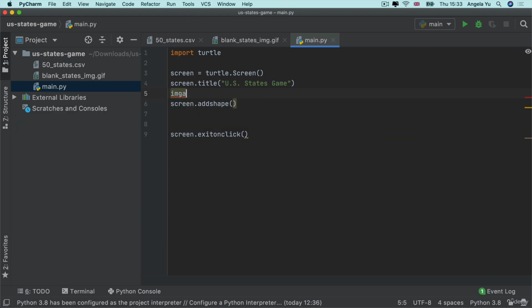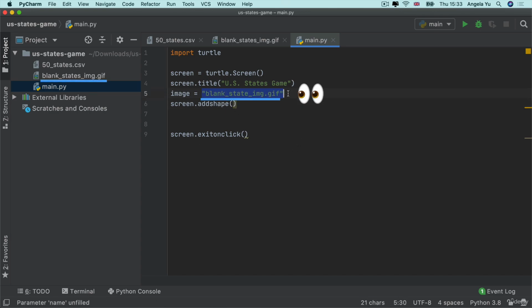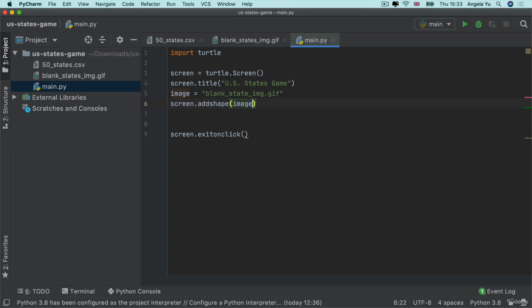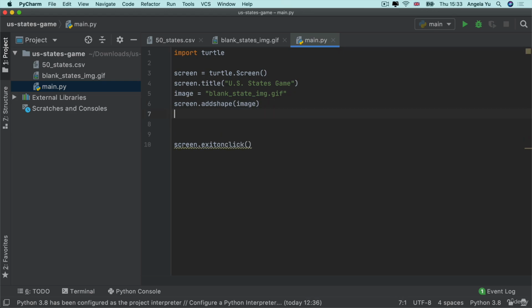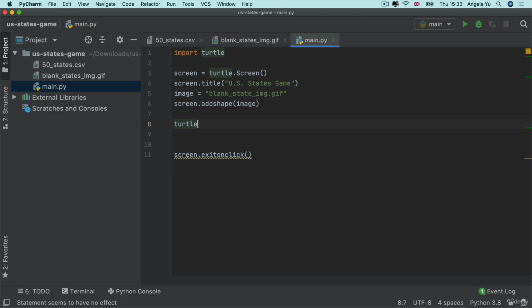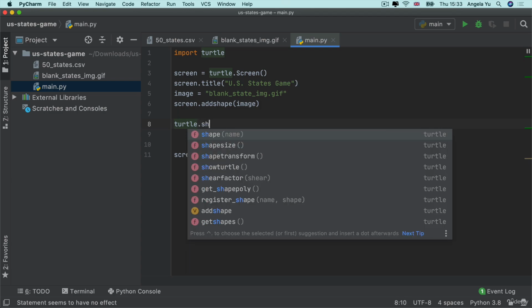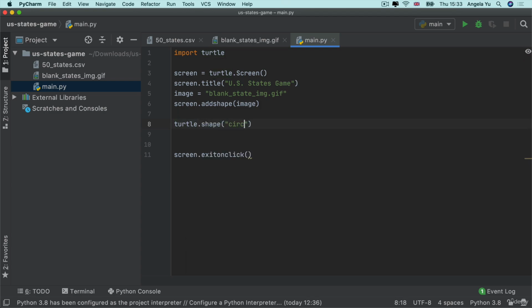So I'm going to create a new variable called image, and it's going to store the file name or the file path of my blank_states_img.gif. So this is basically the path to reach my image, and that is the shape that I'm going to load into my screen. So once I've added the shape to the screen, then it's now available to be used by a turtle. So I can say turtle.shape and change it, instead of to circle or square or turtle, I'm going to change it to this image file.